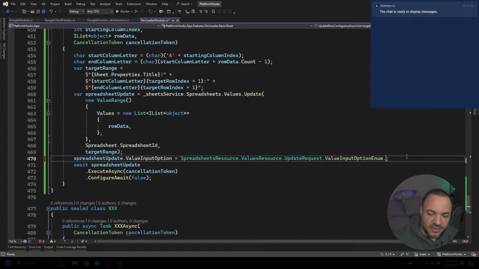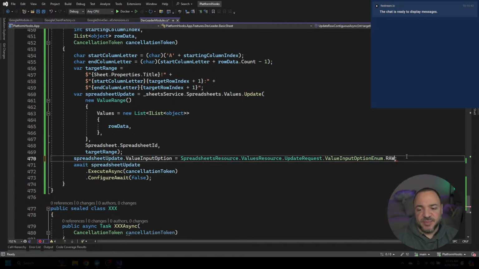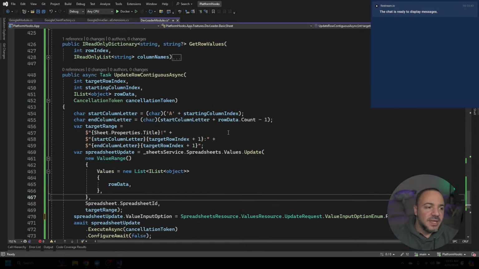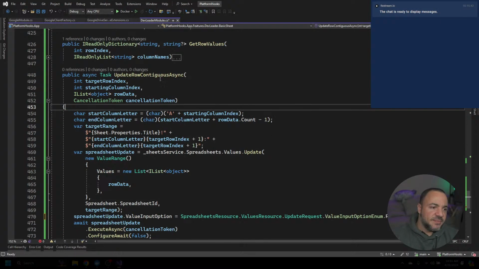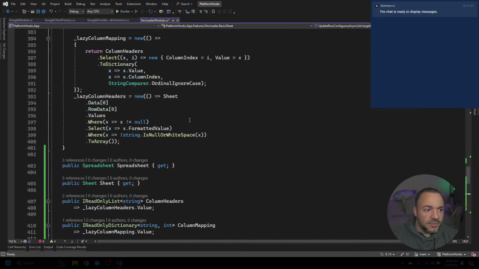I should be clear, right? You don't have to use raw. You can do user entered or some of these other things, but I'm just using raw for now. The point is that this line looks pretty ugly, but this is a pretty helpful method now. So I think that I'm happy with that. Now what that means is I can go back to where it was called.